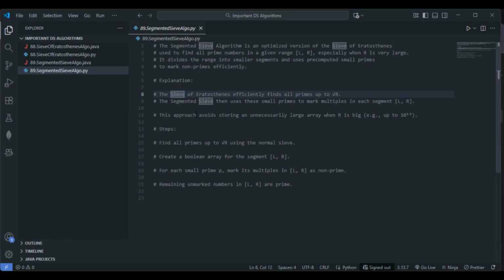So what does the segmented sieve do here? The segmented sieve then uses these small primes to mark multiples in each segment L, R. So this part is very important. It uses these small primes to mark the multiples in each segment L, R. So basically this approach avoids storing an unnecessarily large array where R is big, right? We can just consider up to 10 to the power of 12 here, suppose for the example's sake.